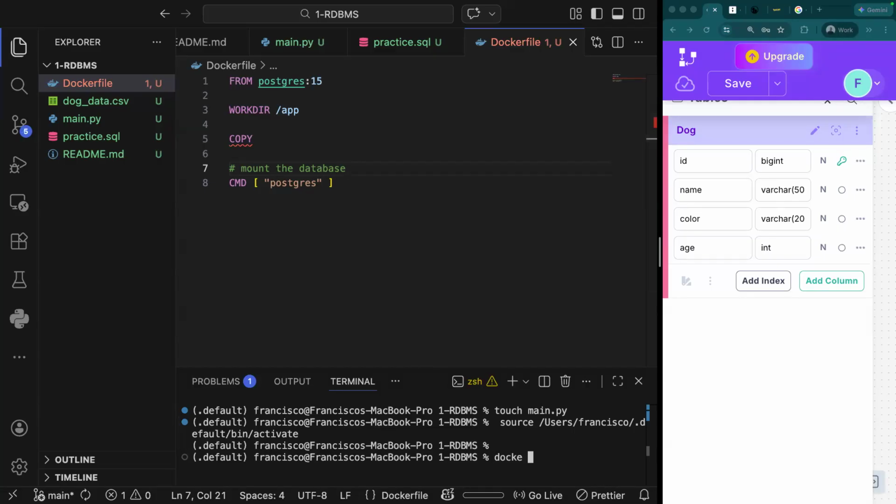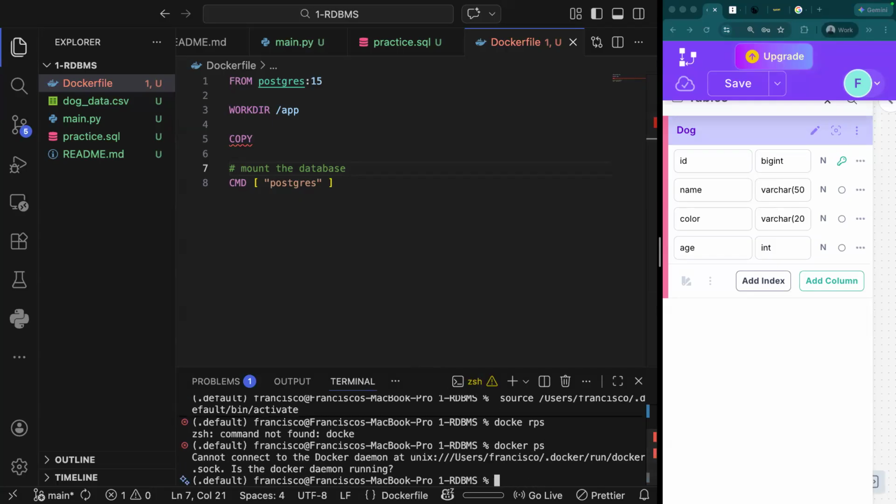Let me go ahead and run docker ps really quick to make sure Docker is running. I'm glad I did that because my Docker is in fact not running. All right. Now, this is PostgreSQL. It's going to mount the database container. This copy command here, it's actually going to copy all of my project into the directory of app.